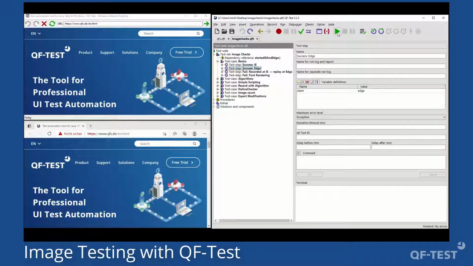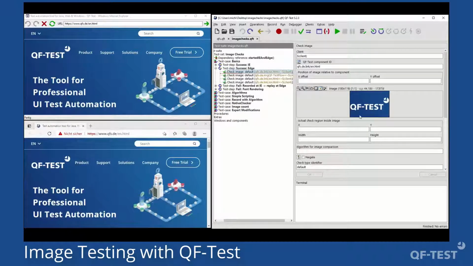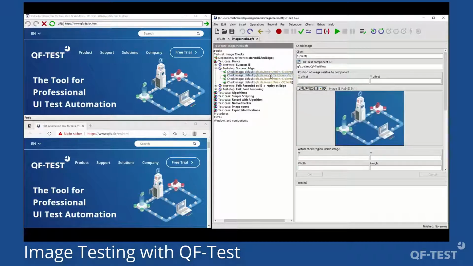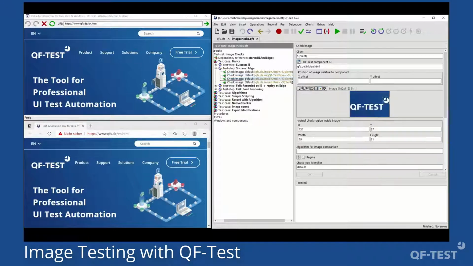And also for Microsoft Edge: running, finished, no errors. What did I check? I verified our QF-Test logo. I checked this little flow diagram. I checked only a part of the logo here, this little Q icon on top.